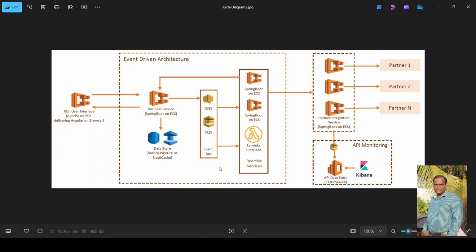Then there is reactive services. This reactive service is built with Spring Boot on ECS and AWS Lambda function. At a later point, we can also use AWS Lambda for all those services if you want better serverless scaling. That's an option. And then we have partner integration service. This service, like I mentioned before, translates between the standard API and the partner specific API. It also handles retries and errors, like using exponential backoff when it has to do retries.